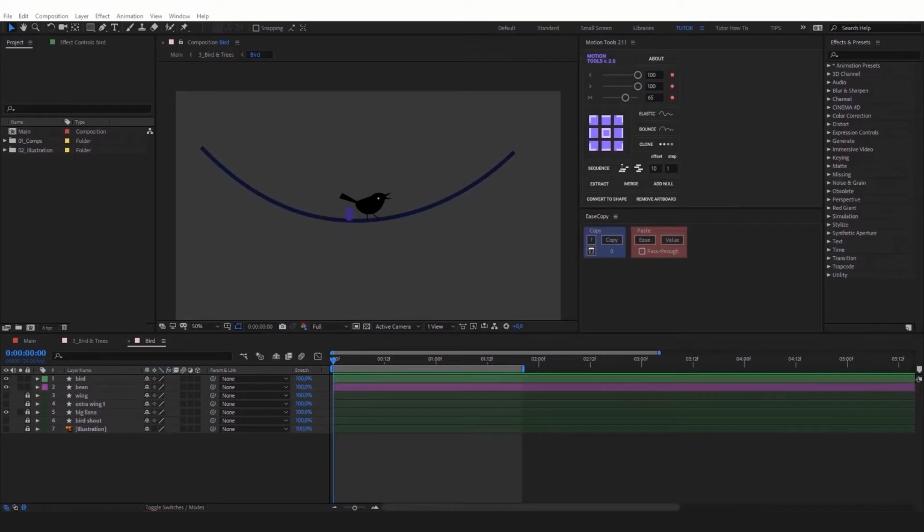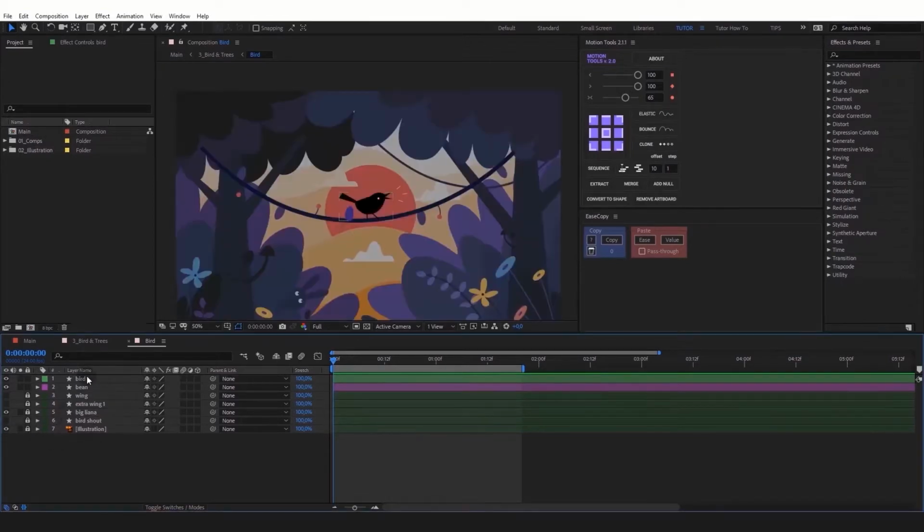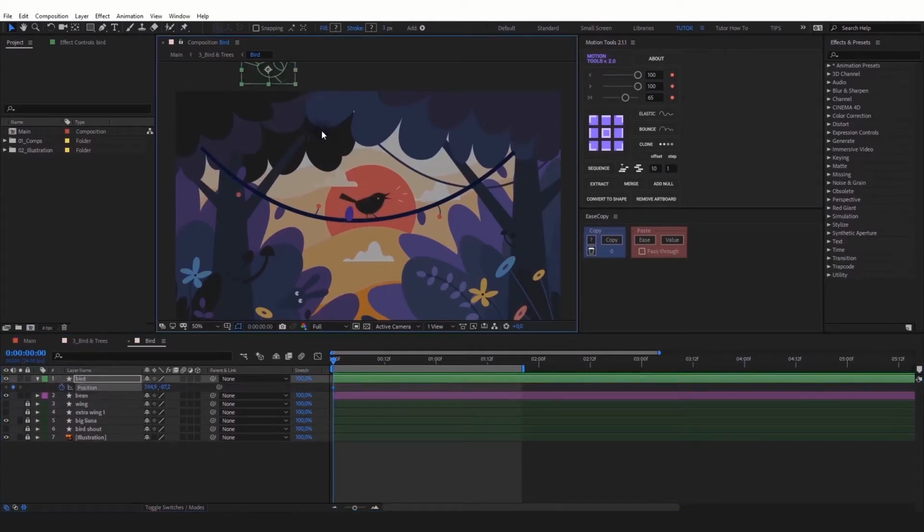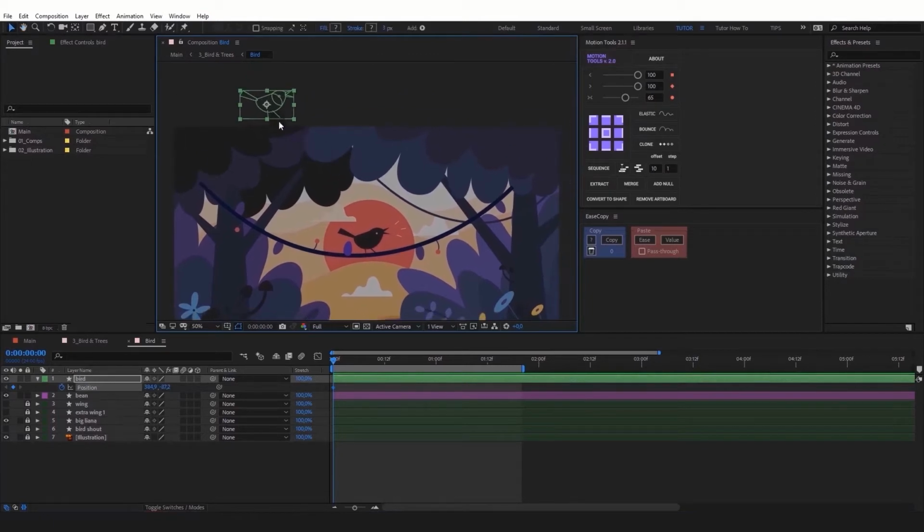Let's animate the bird flying in. Let's set the main positions of the bird that we've got planned. Turn on the illustration source layer. Select the layer with the bird. Set a position keyframe and place the bird where the beginning of its flight will be. I want it to fly out of the branches of the trees on the left.